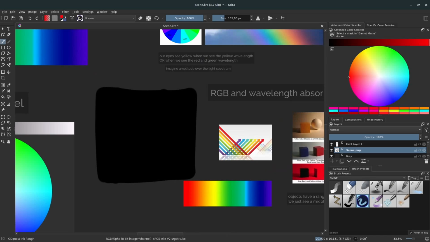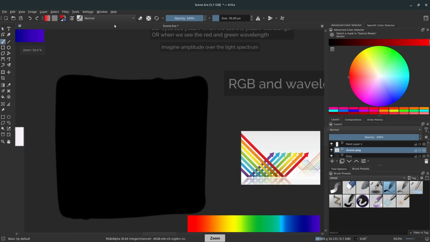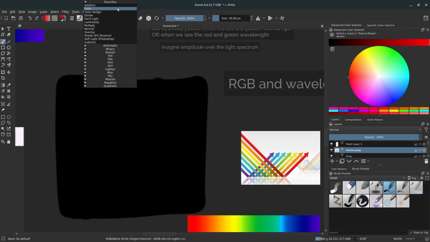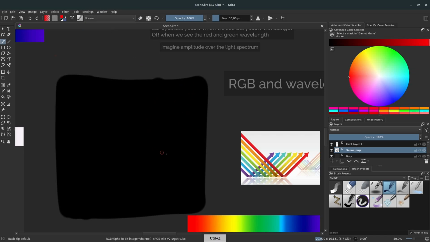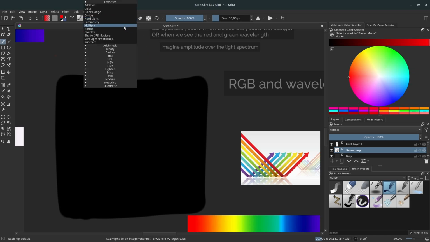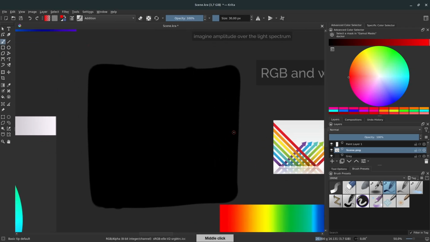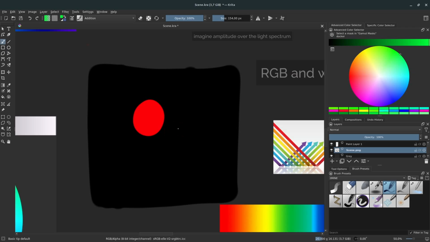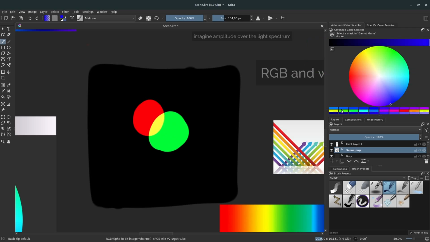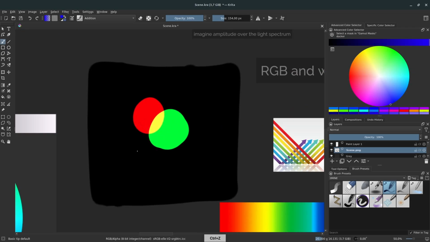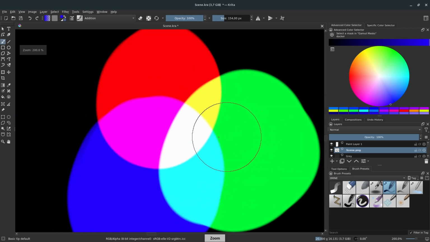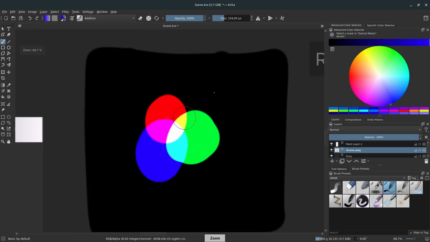Let's try adding red, green and blue light. I need to pick the blend mode normal. It just mixes the light that is on the canvas and the light that I am drawing on it. But if I pick an additive blend mode and I draw red and green and blue, then in the middle I get white here, and of course cyan, magenta and yellow.